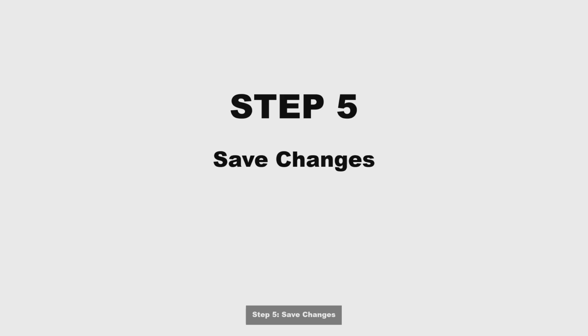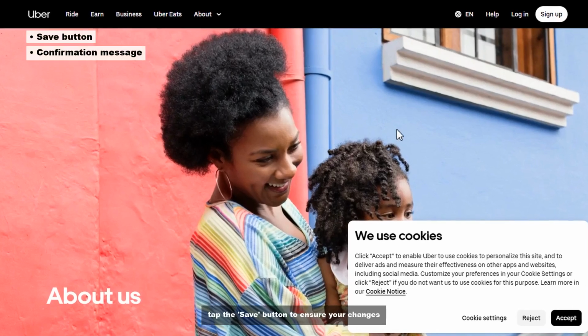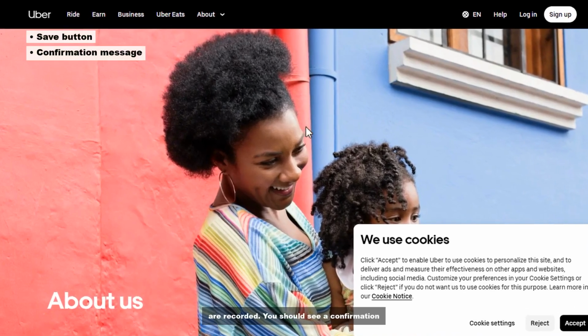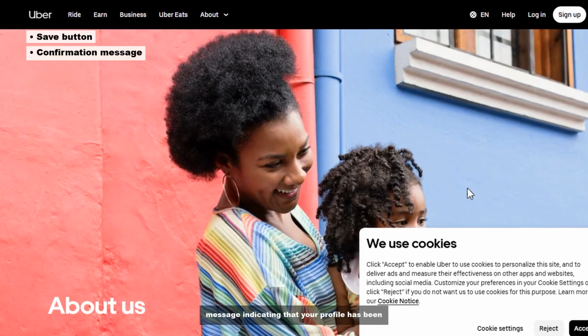Step 5. Save changes. After updating your details, don't forget to tap the Save button to ensure your changes are recorded. You should see a confirmation message indicating that your profile has been updated.